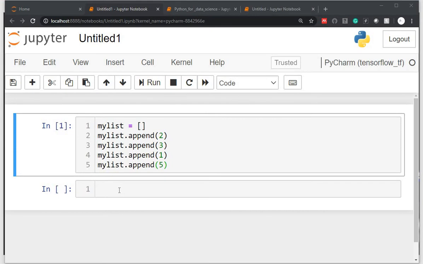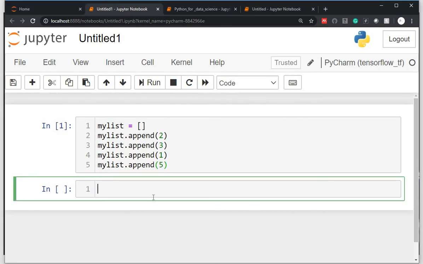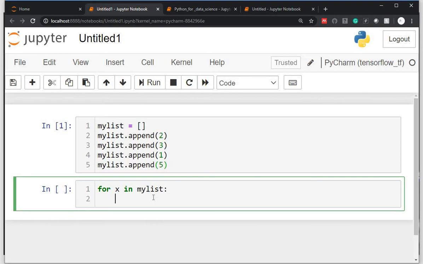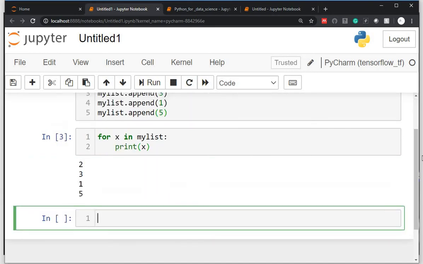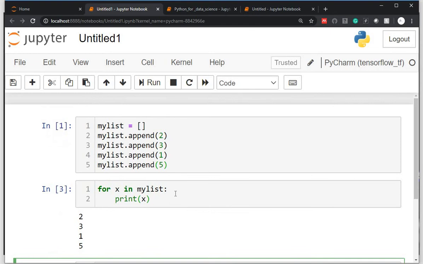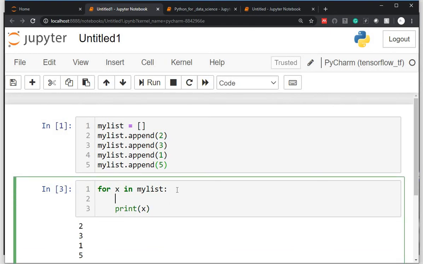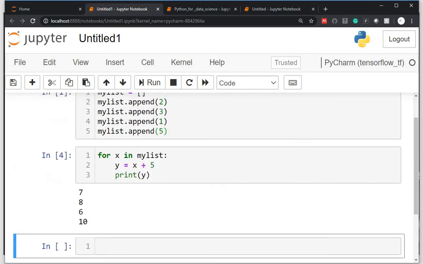You can iterate through a list. So for example, you can do something like for x in my list, print x, and it gives you all the values. And even you can do something like for x in my list, y equals to x plus 5, and then you print y. So you can do so many things with it.